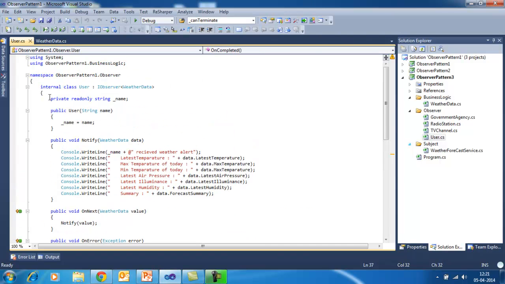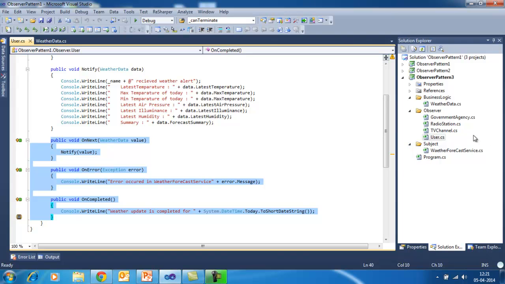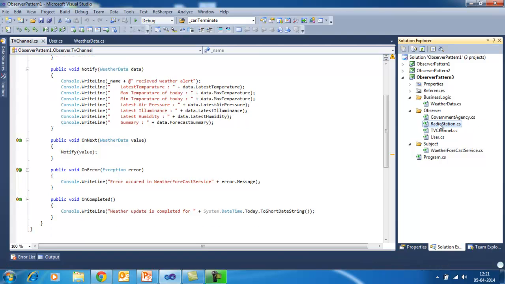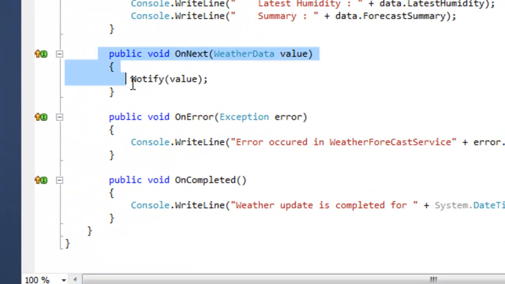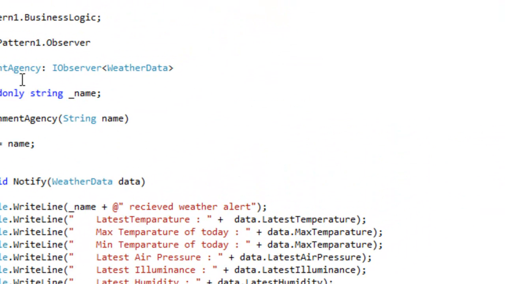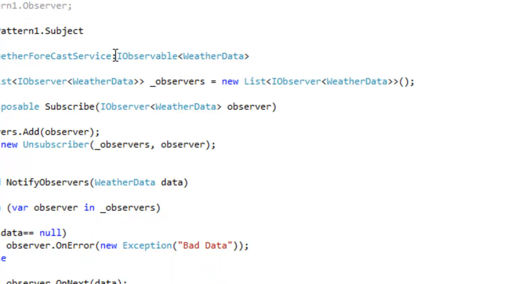Okay, so no change as far as this is considered, and we just need to implement these three. So same with each of the observers, IObserver of weather data. Okay, and I just implemented the three methods. Go for government agency, just the same, IObserver of weather data. But interestingly, when you come to weather forecast service, it is IObservable.